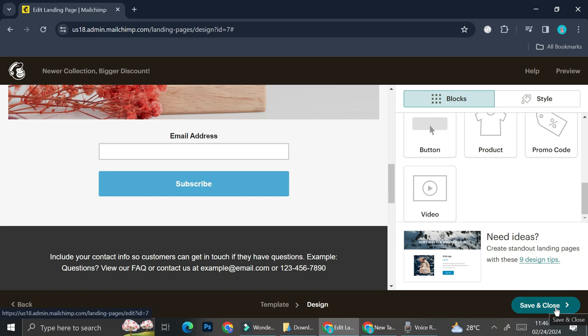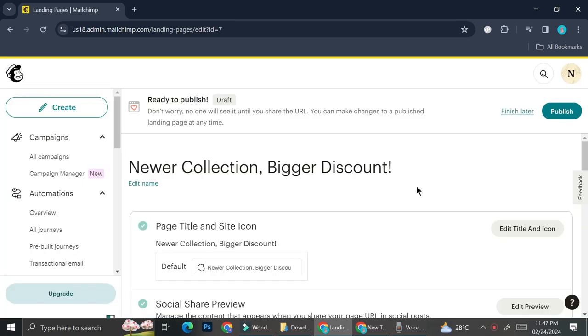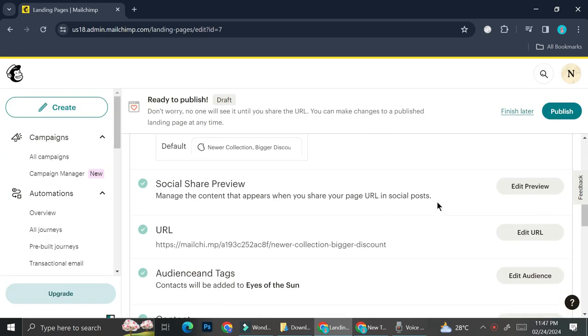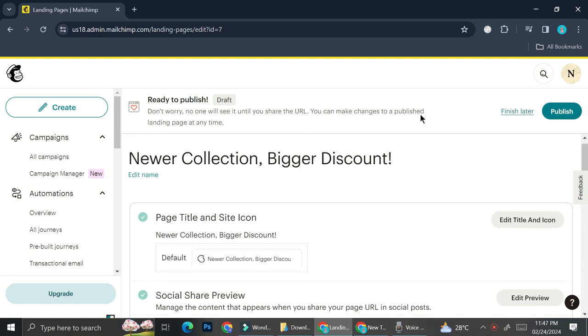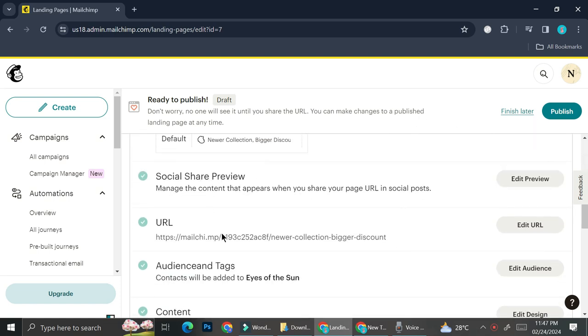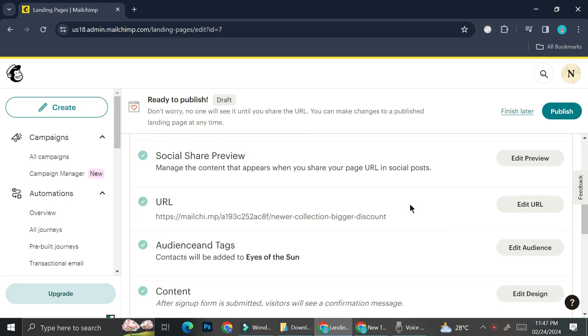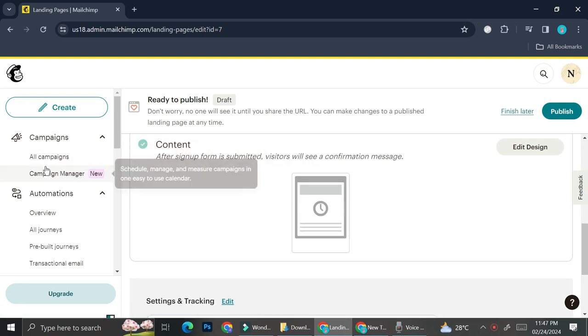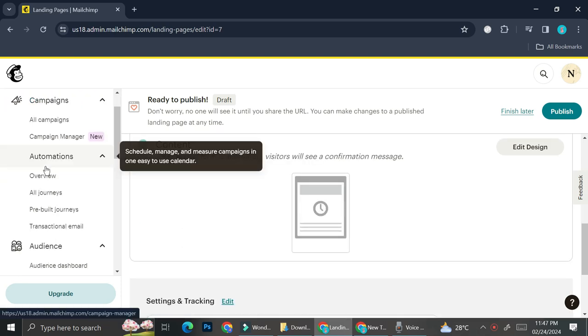And once I'm done with the design, I'm going to go ahead and click on save and close, and that's it. Now I got my landing page, and I can publish it through Mailchimp, or I can also just share the URL if I want to put it into another web page or into another platform. So that is how you can create a landing page with Mailchimp.